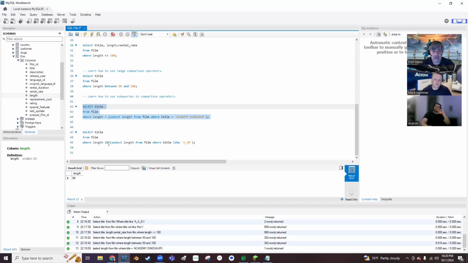Here I have equal, so there can only be one value returned from this. If there's more than one, this is going to freak out saying, hey, there's more than one value, I don't know what to do.